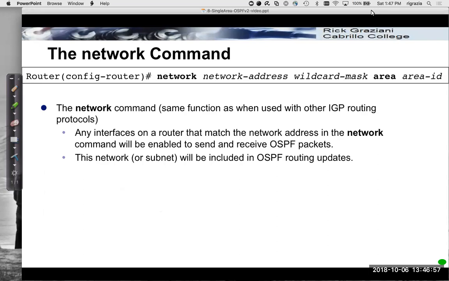All right, so how do we enable our interfaces and advertise our networks in the LSAs via OSPF? We do that similar to other interior gateway routing protocols. We use the network command. So we say network, the network address, wildcard mask. We'll talk about wildcard mask in a moment. Area, and then area ID. In single area OSPF, we usually use area 0 for our area ID. We'll talk more about area IDs in multi-area OSPF. But first, the network address and wildcard mask.